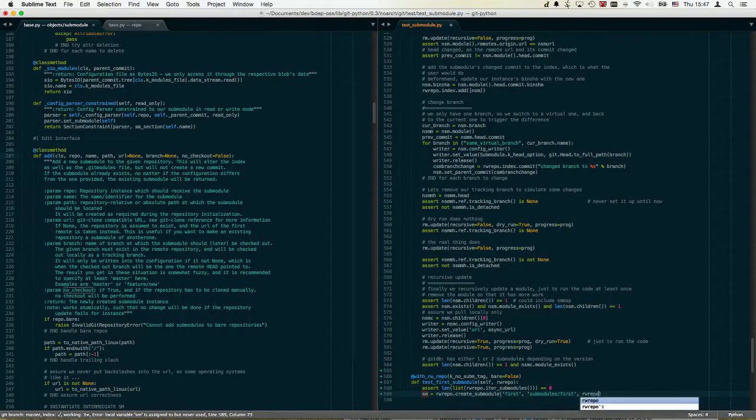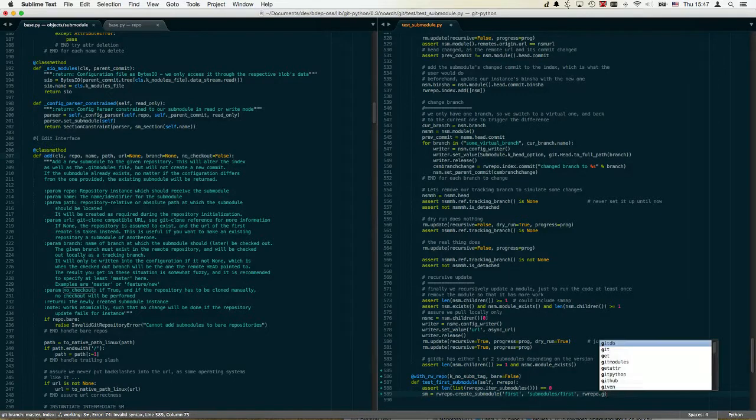URL: rw repo git dir. That's a good URL. I mean, we could also give it the working dir, but let's just take the git dir for now. Should work similarly. No checkout equals true, and that's always bad if you have inversed flags here, so you have to kind of turn around your boolean.